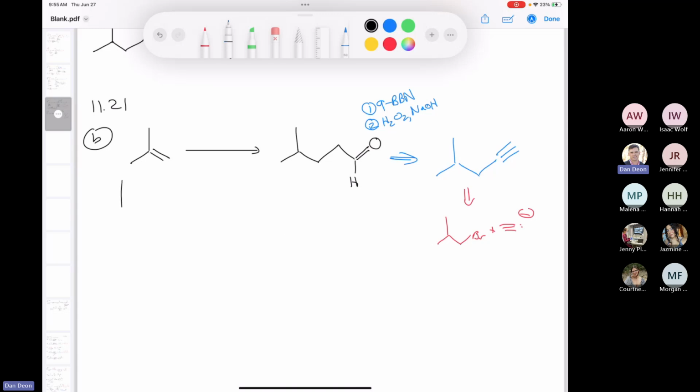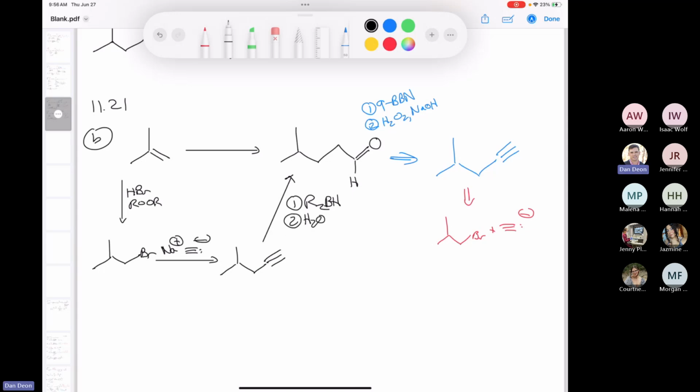So our first step is anti-Markovnikov addition of HBr, using HBr and peroxides. That gives us the alkyl halide. We do the SN2 with sodium acetylide. That gives us the necessary alkyne, and then to make this compound, we use 9-BBN, or you could use dicyclohexylborane, or you could just say R2BH. Step 2 is hydrogen peroxide and sodium hydroxide. And that gives us the final compound, just like that.